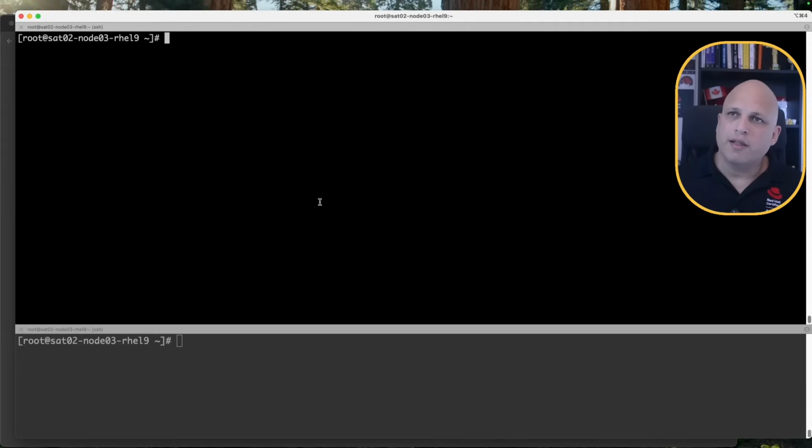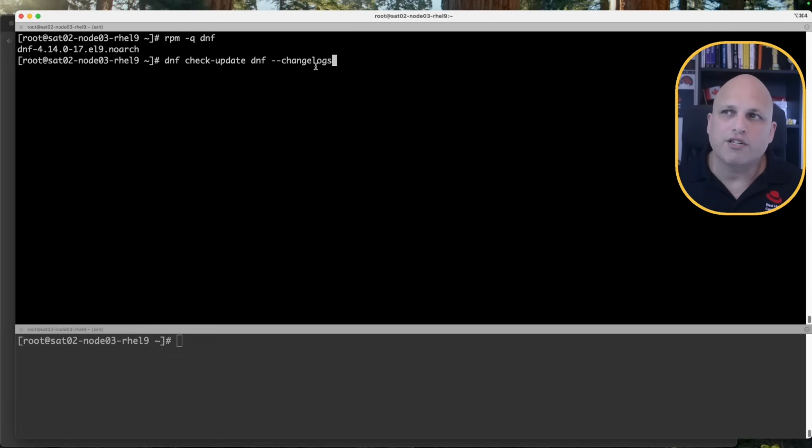Cool, we are here. This is a RHEL 9 box, and I would like to start just playing with the DNF package. I have one version here of DNF, which is 4.14.0-17. This is the version, this is the release. And there is one command that I can use to check the changelogs whenever checking the new versions of that package.